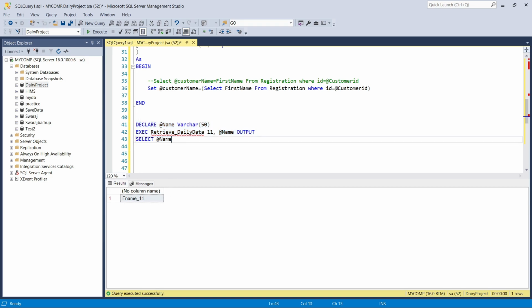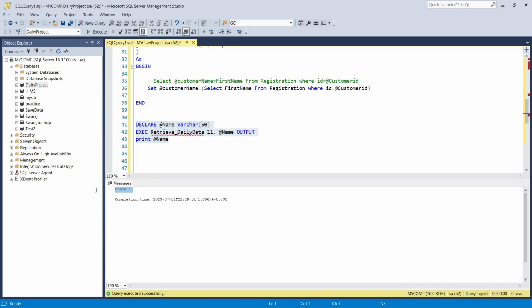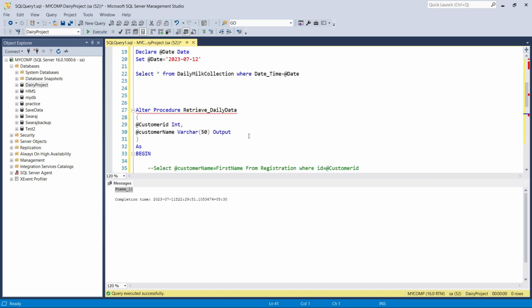Here we are selecting in a select, so we will get it as a result set. If we print it, then yes, it will print it in the message, correct? We can use this variable wherever we require. Suppose we are calling from the application side in Entity Framework, and if we get that value from the stored procedure side in a variable, then we can use it as an output parameter.